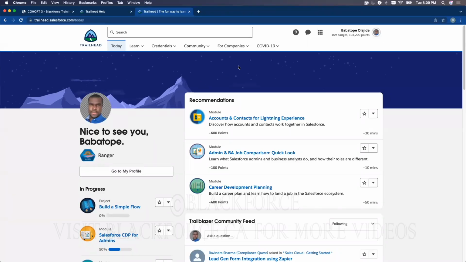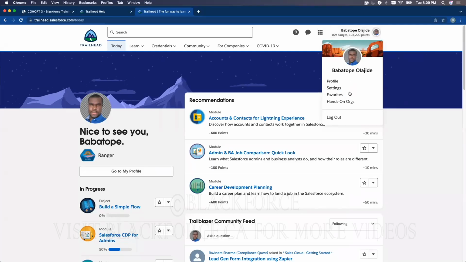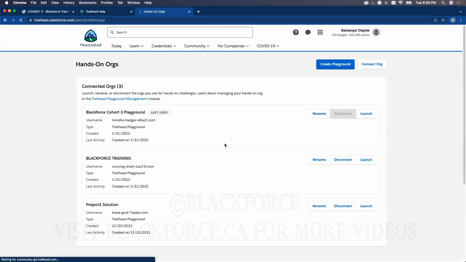Okay, so now that you've logged in, how do you get into the Salesforce org where we can see the things we want to do? You go to the right-hand side on your profile, you click on the hands-on orgs. The hands-on orgs is where you go and open up a free Salesforce org, okay? So you need to go on your profile to the right and click on the hands-on orgs. Once you click on it, you can create a playground. Yesterday, we created a playground called Blackforce Core 3 Playground, okay?